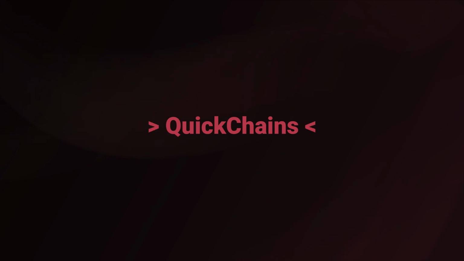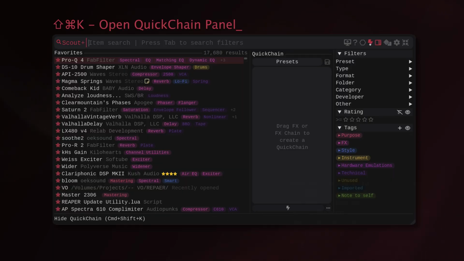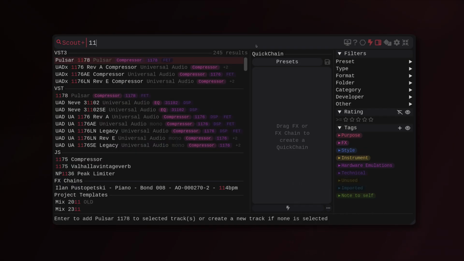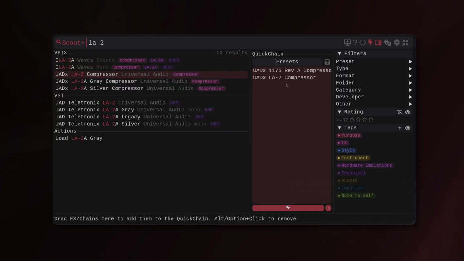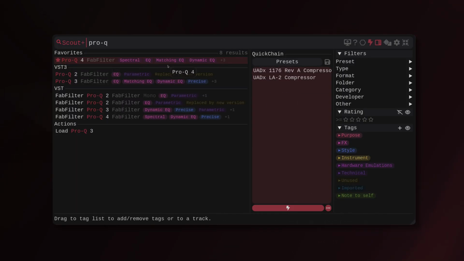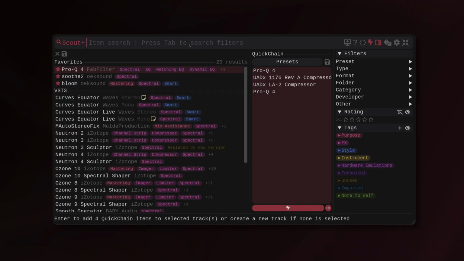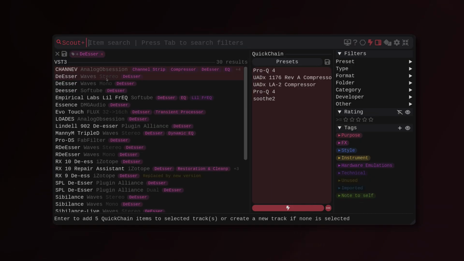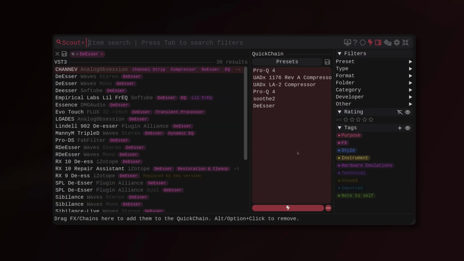Alright, but what about instances where I want to control the order of effects? Let's build a vocal chain. I'll open the QuickChain panel by clicking here, or by pressing Command, Shift, and K. Let's take an 1176, an LA-2A, you know what, I want a FabFilter Pro-Q 4 before those, and another one after them. And let's take some Spectral Dynamics, Sooth is good, and a De-esser. Yep. And now, since there's a QuickChain loaded, if I press Enter, the whole thing gets put on my track. Now we can save that as a QuickChain preset.